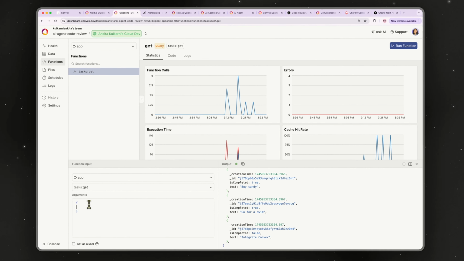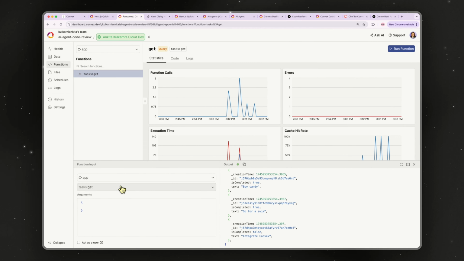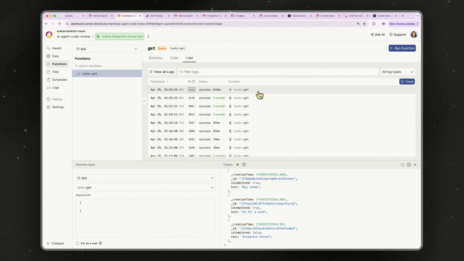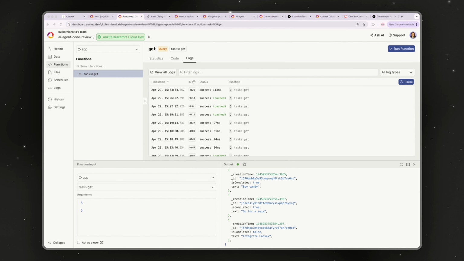So I can also pass arguments here and test a bunch of different functions as we create new functions, AI functions, and so on. So they make the debugging a lot simpler. At the same time, we have the code here, but also the logs as well. So we can see real-time logs as we write more code or debug our application.